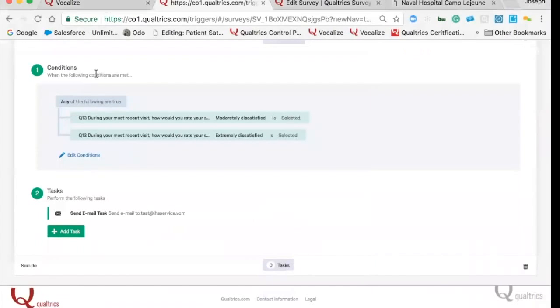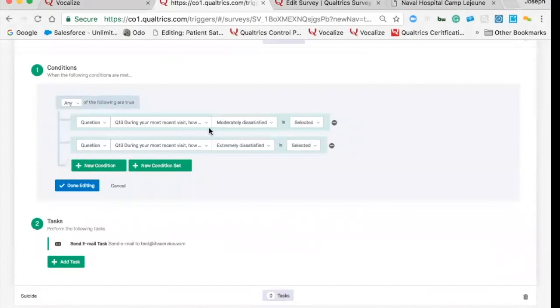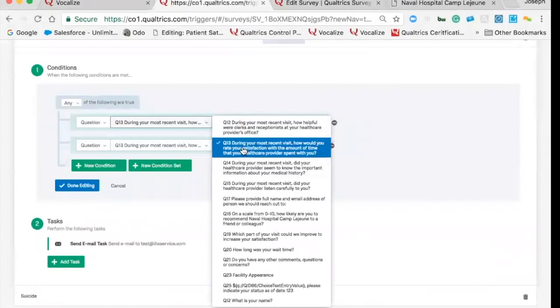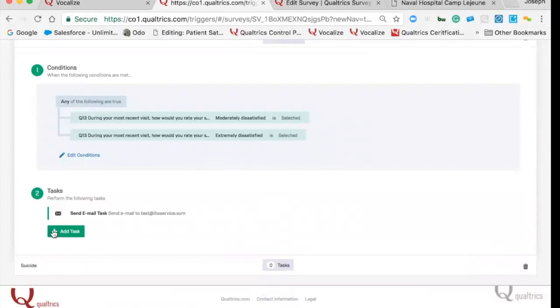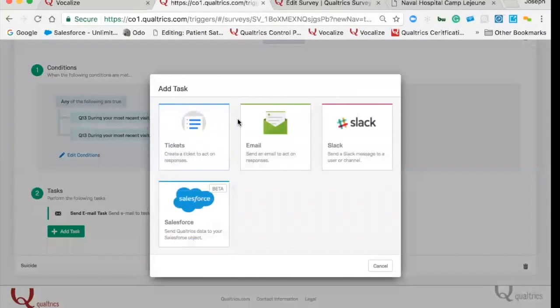So you can edit the conditions here based upon the question. And if the respondent provides a dissatisfied response, then different tasks will be added. As I mentioned, you'll have a ticket open, you'll have an email notification, a Slack message, or even something sent to your CRM.